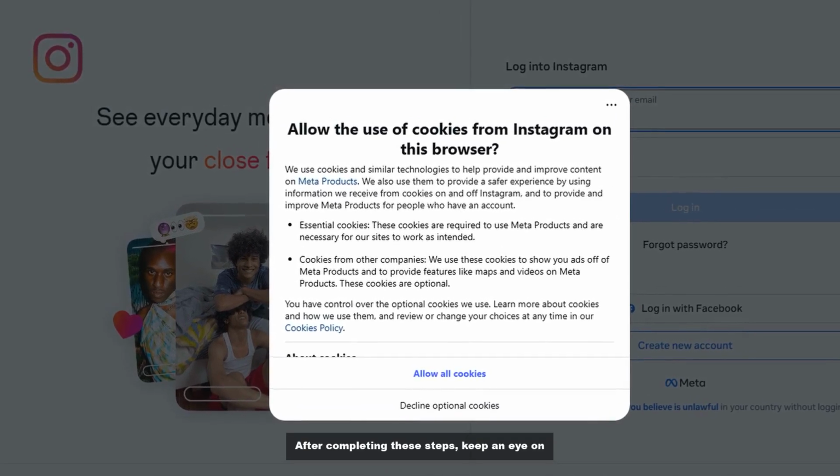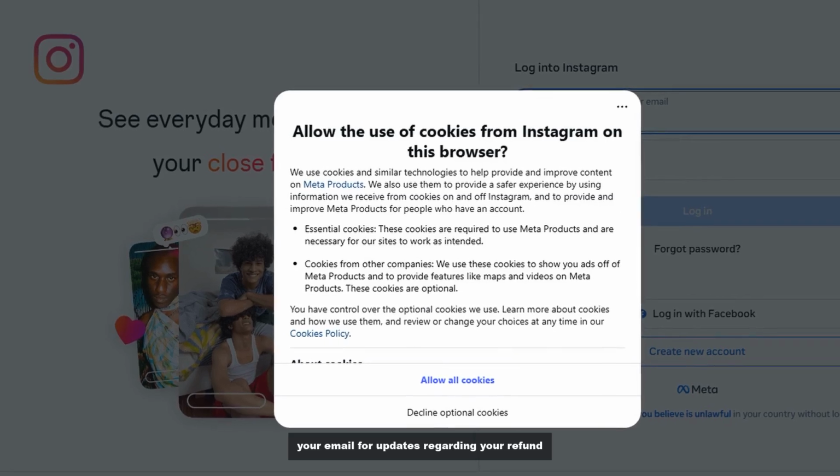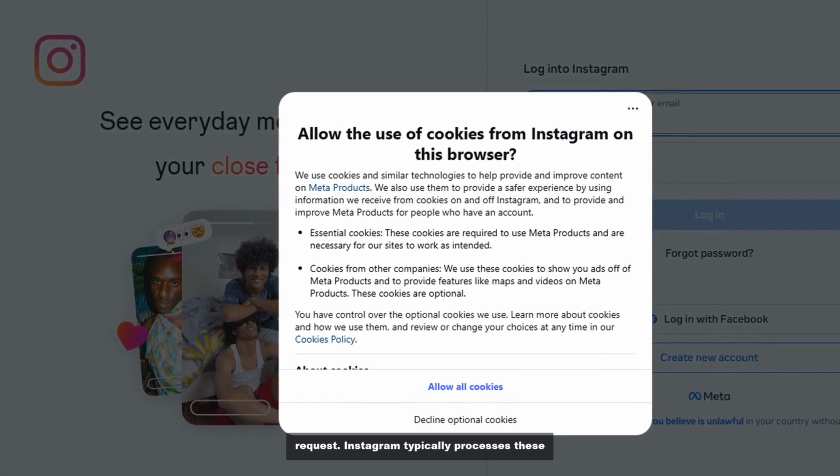After completing these steps, keep an eye on your email for updates regarding your refund request. Instagram typically processes these requests within a few days.